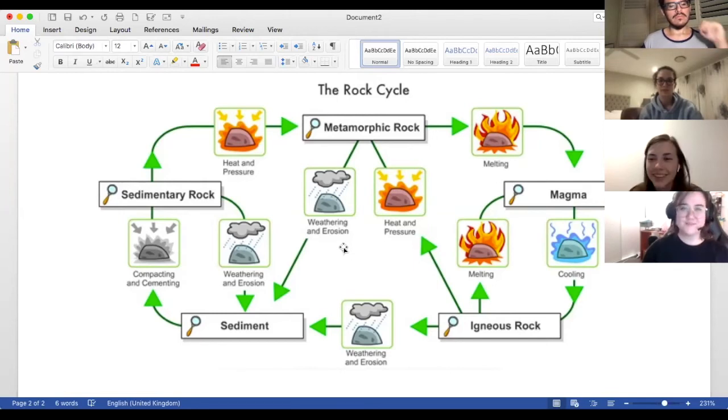Sorry, the identical twins. It's like we are the pebbles of the rock world. Exactly. Yes, very true.